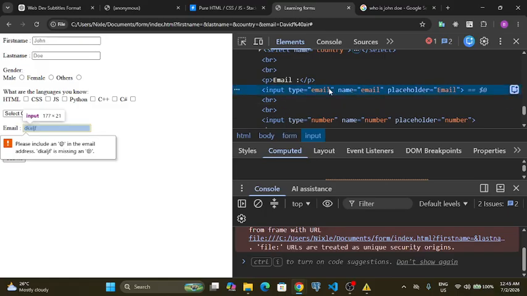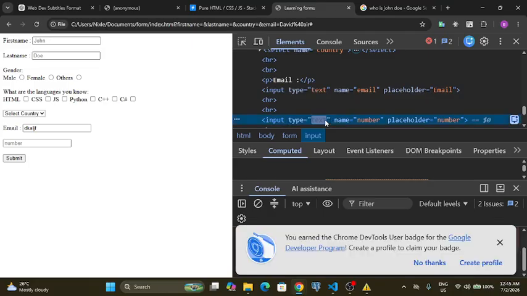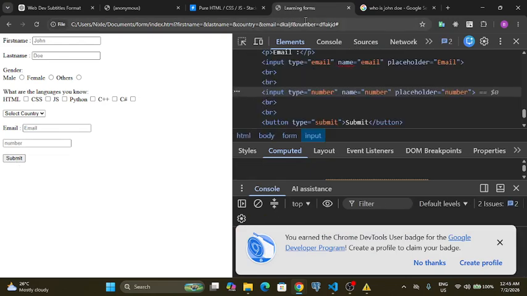And we're going to come here and change this to text. Click enter. Come back here. Do whatever we want. Press submit, and it will submit. And that is how you get hacked.